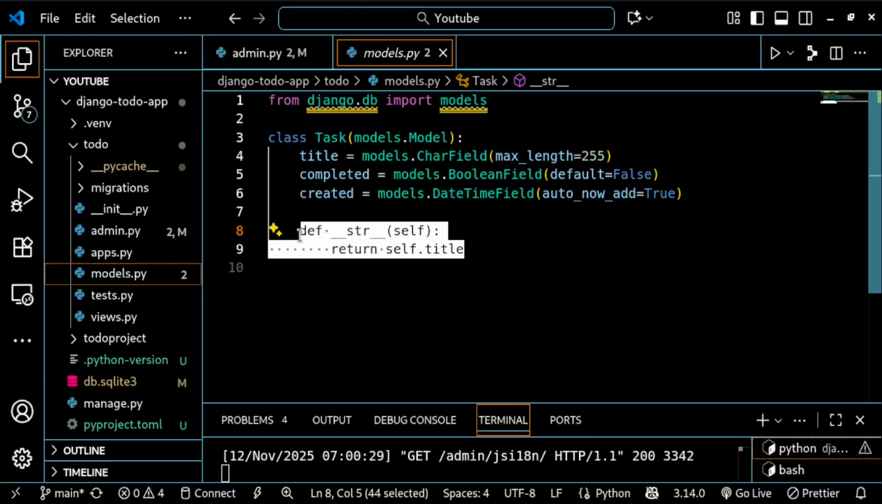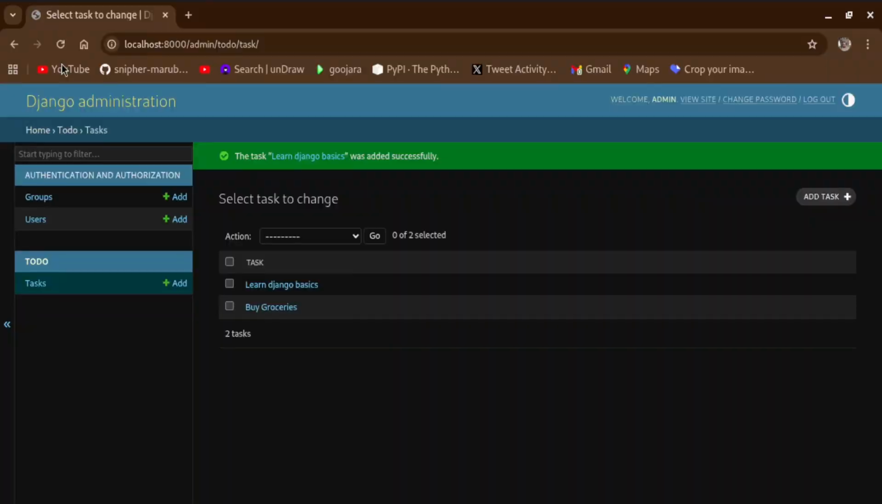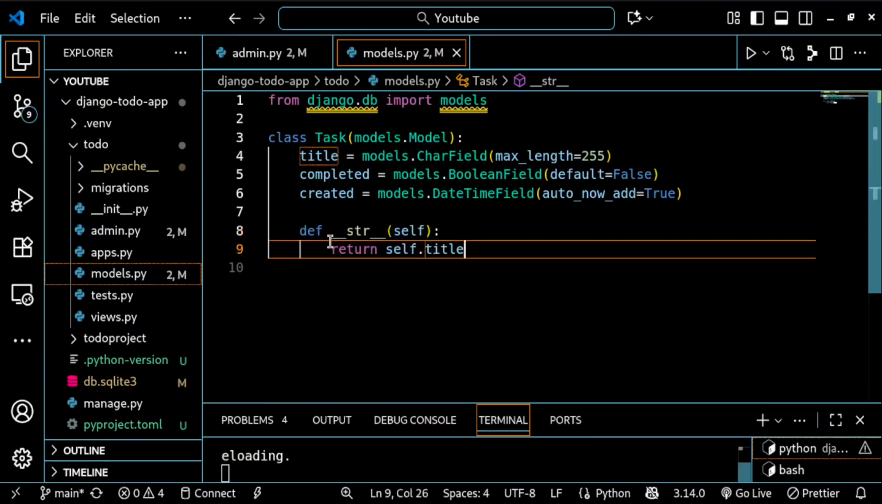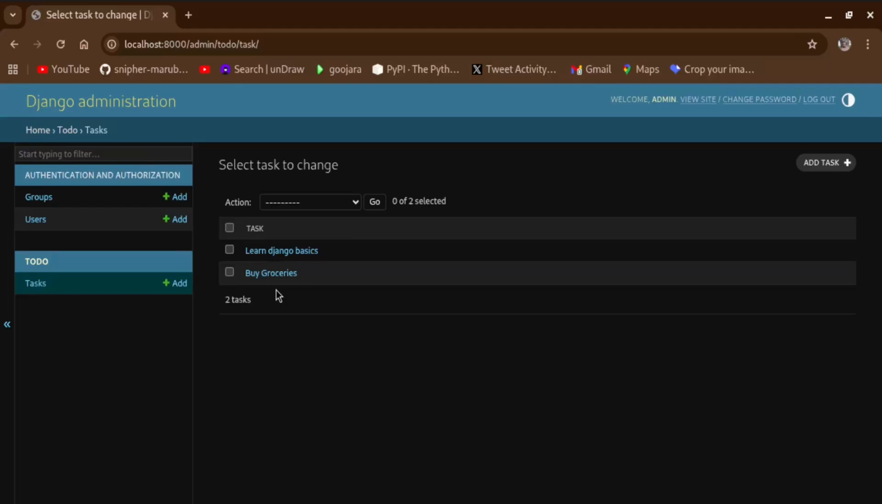If I delete this method, you will see it will start showing Task object 1. Let's try that. Let me refresh this. You will see now it is showing Task object 1. To fix this so that we can get a string representation which is readable to humans, we need to include this, the __str__ method, and then we return self.title. If we go back here and refresh, you'll be able to see now we can see the title of the task.